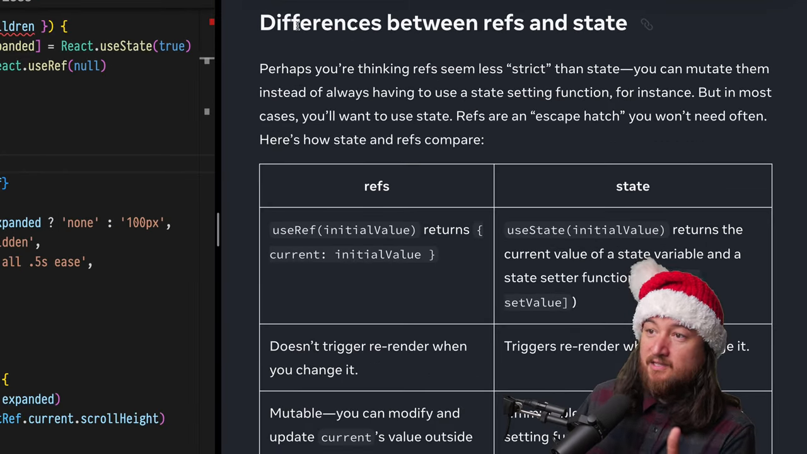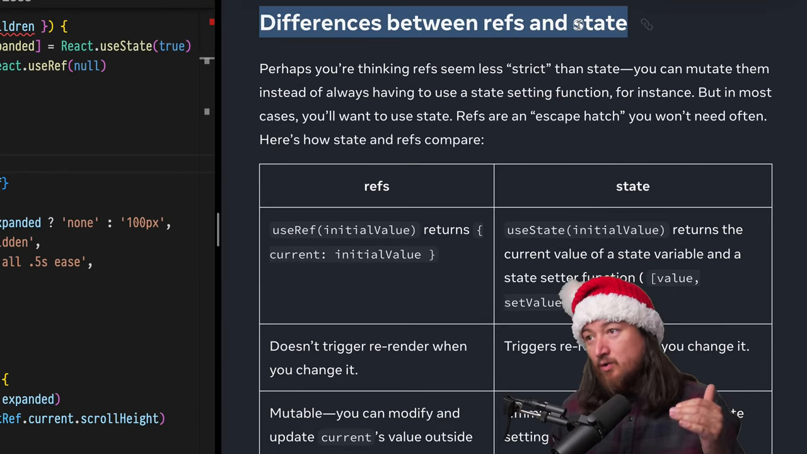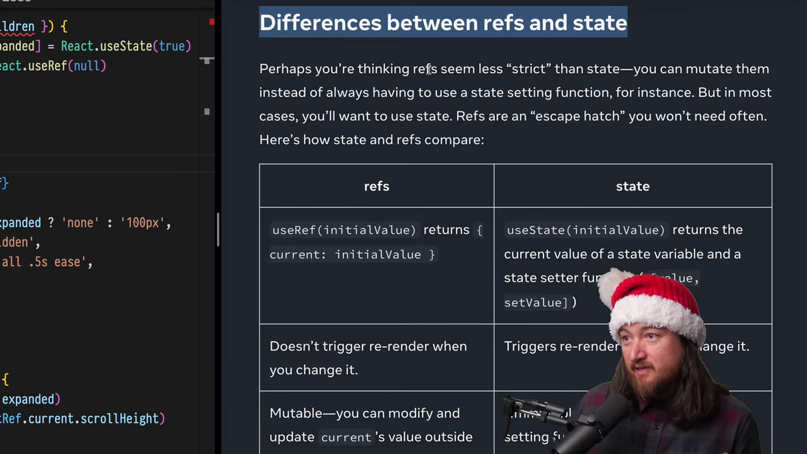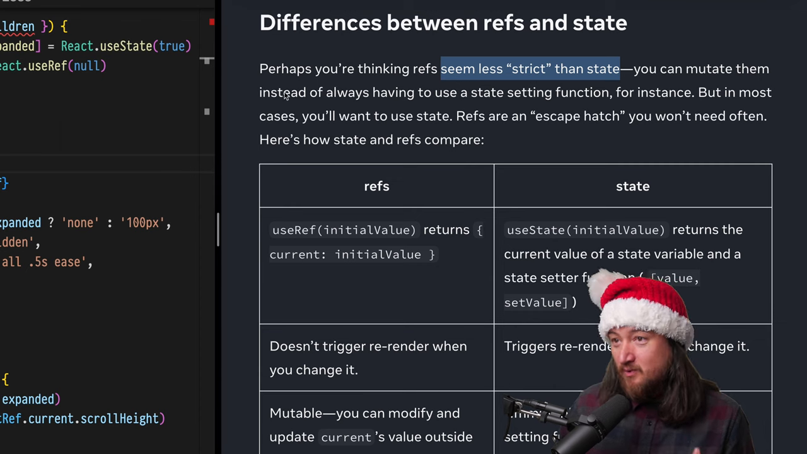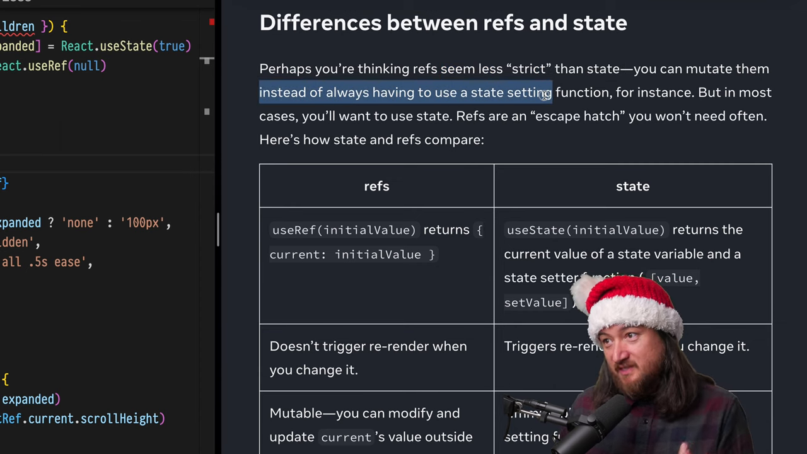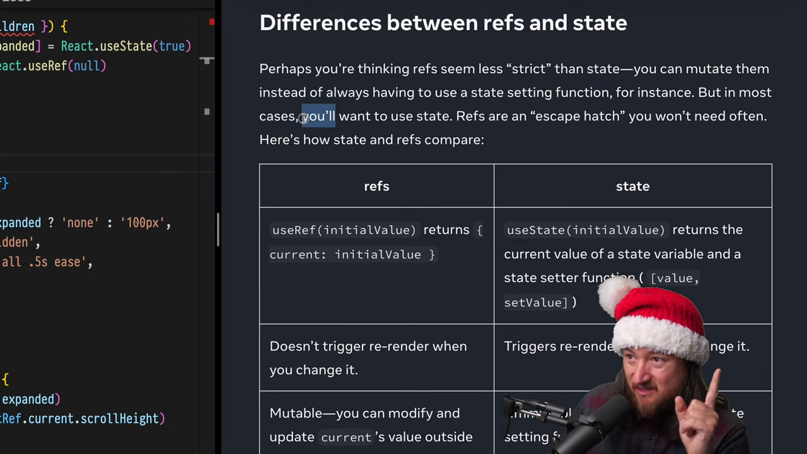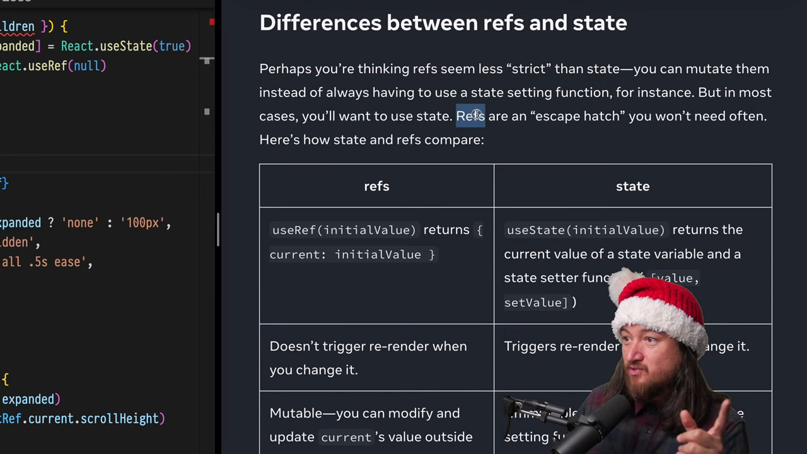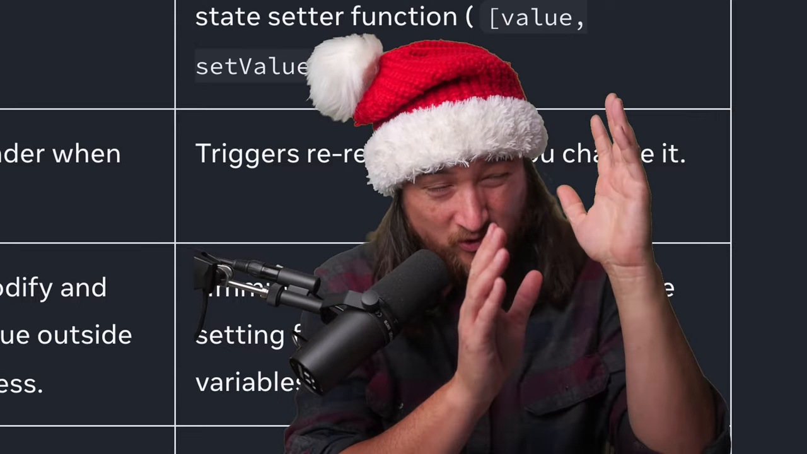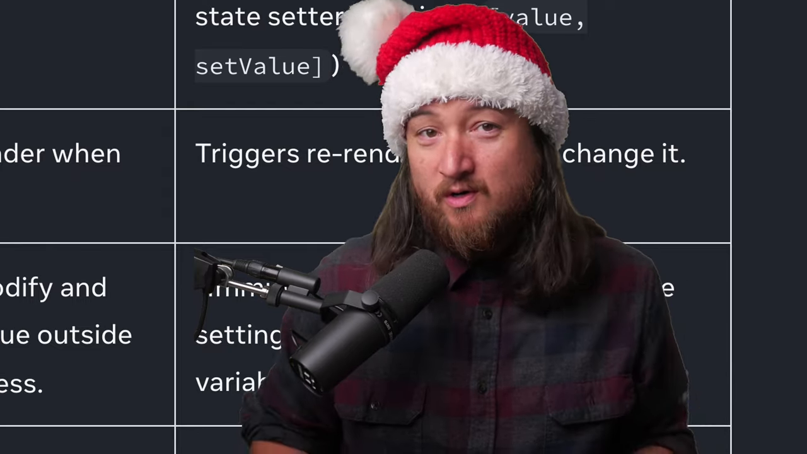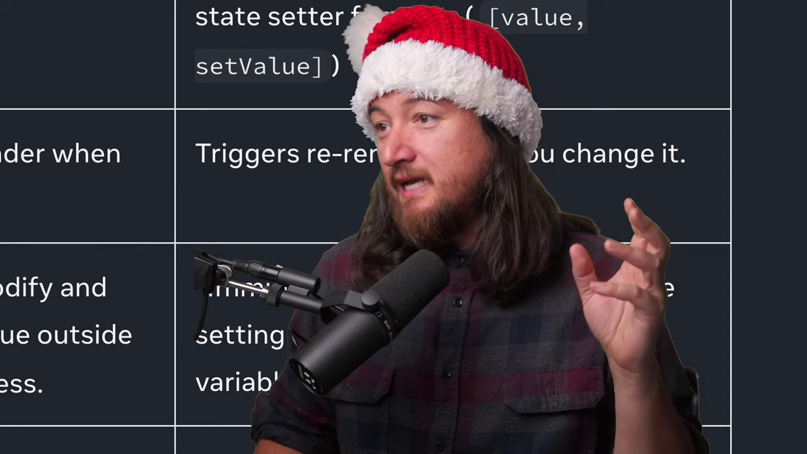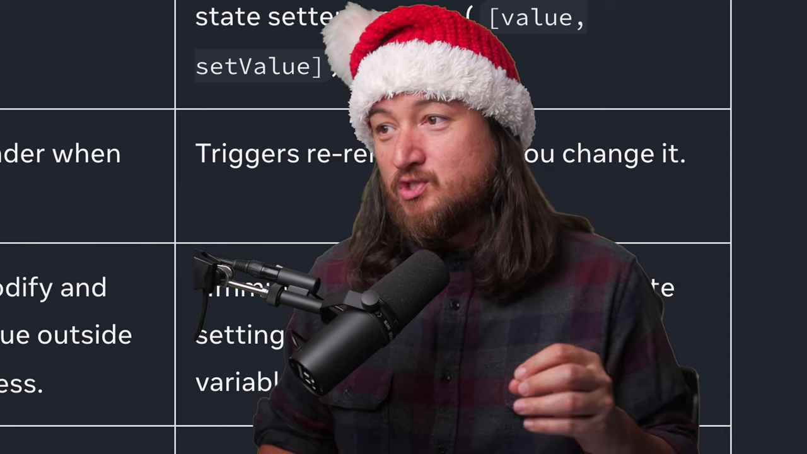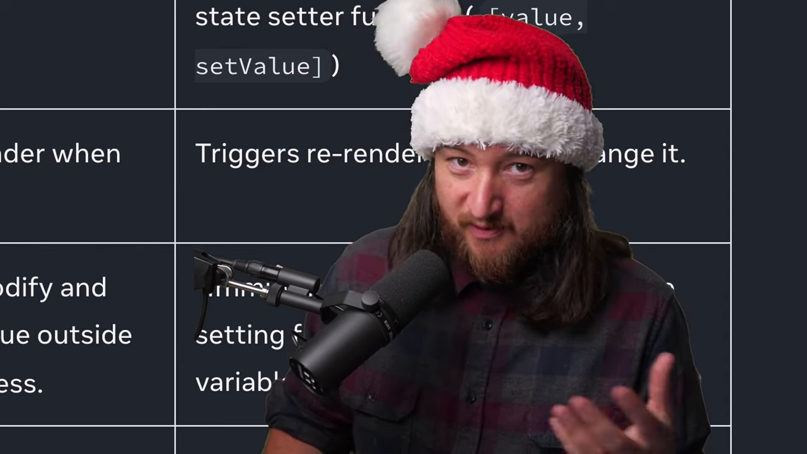So on the React docs, there's a section of differences between refs and state. Perhaps you're thinking that ref seems less strict than state. You can mutate them instead of always having to use state setting functions, for instance. But in most cases, you'll want to use state. Refs are an escape hatch. You'll hear this phrase a lot in React, escape hatch. And pretty much anytime you see this, it means just doing basic DOM stuff that the browser lets you do.